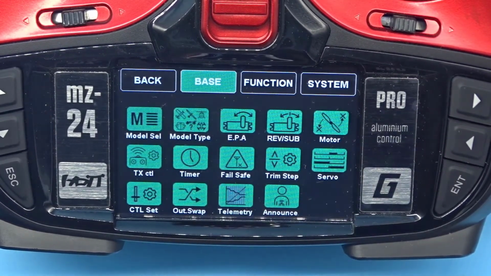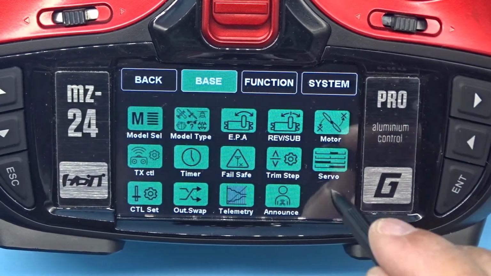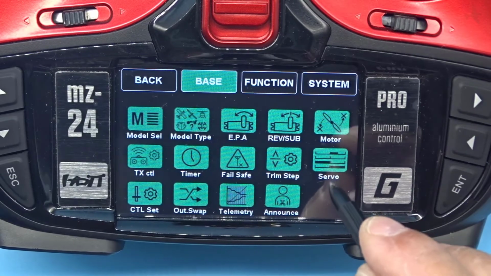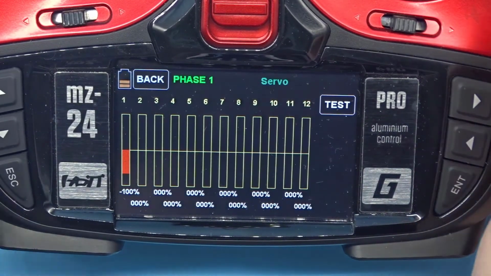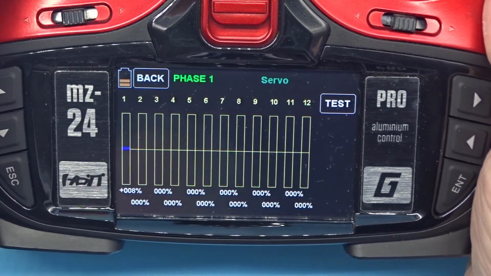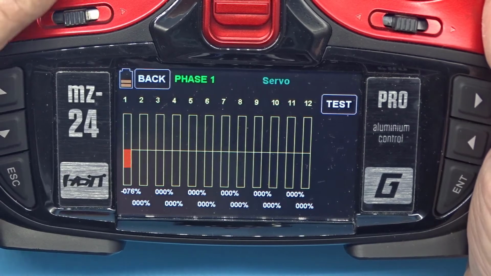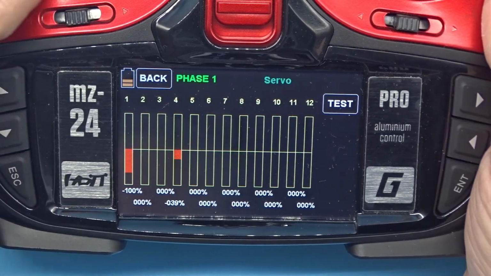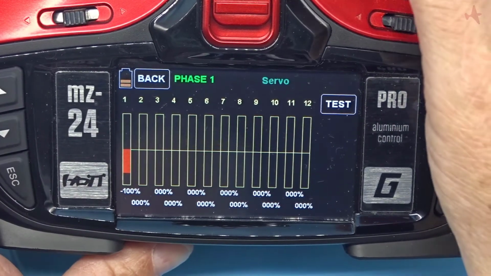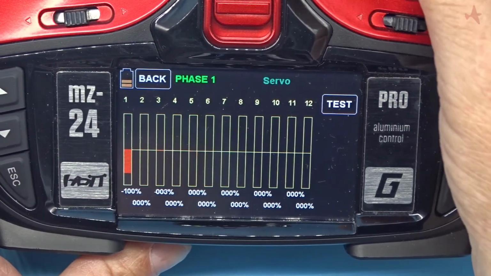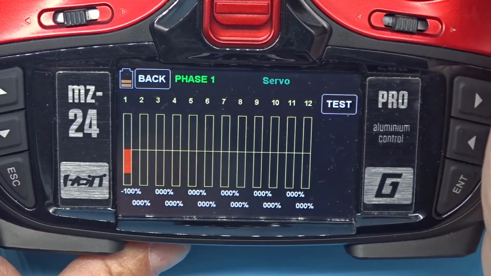So now that we've set up our first model, it's very easy to take a look and see how it works. On the base menu screen, you will see Servo. Touch the Servo, and that shows us our servo activity as we move sticks around. So I'm going to move the throttle first. You can see it moves up and down. I'm going to move the rudder, and now I'll move the ailerons. We've set up for 2 ailerons, okay, and then elevator.